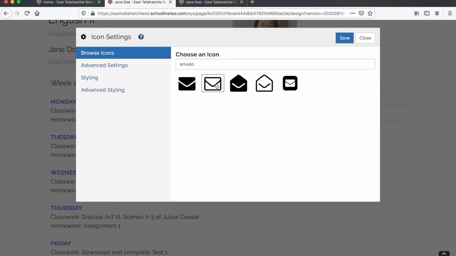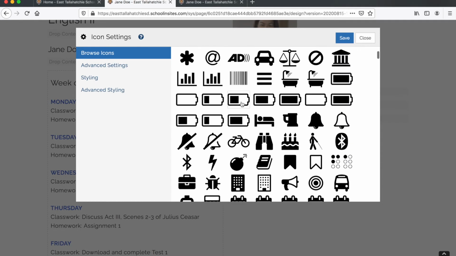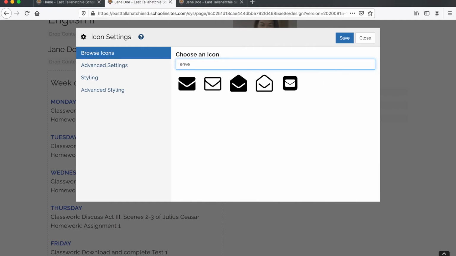So if you want to put something on the page and you search for a term and it doesn't pull up, you might want to search for another similar term, or just scroll down the page and look at the images that they have available and see if you can find one that you like, and then just click it. But again, I'm going to do envelope.